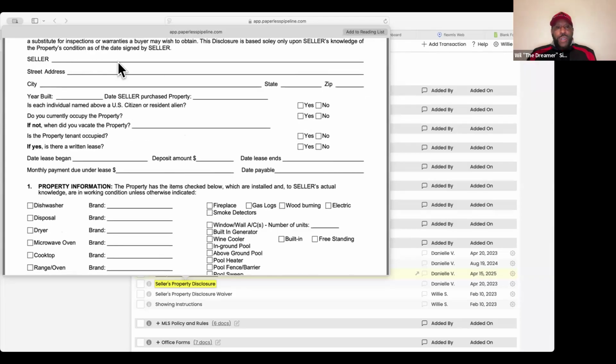All right. You want to have the seller's name. Once again, spelling is very important on all this stuff.